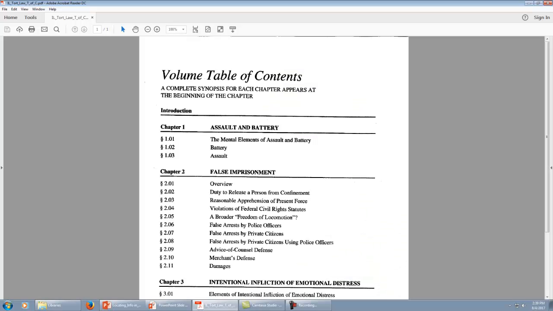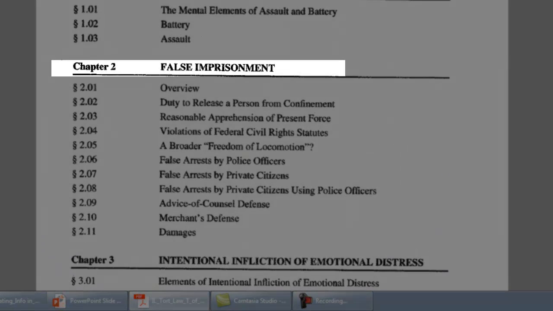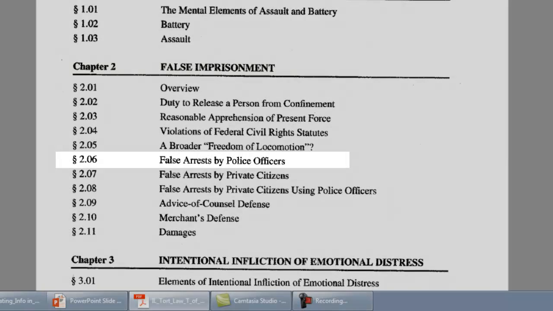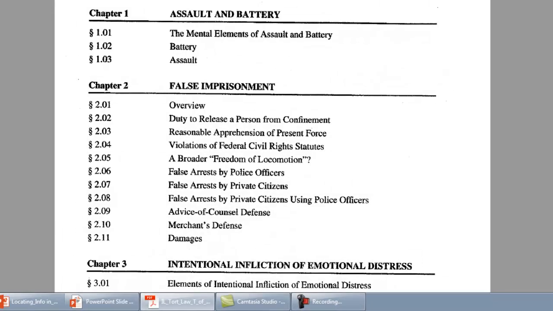As a quick example, if I were an Illinois practitioner interested in knowing under what circumstances my client could file a false imprisonment claim against a police officer based on false arrest, I might pick up an Illinois-specific treatise like Professor Michael Pallelli's Illinois Tort Law and look at the table of contents. If I did, I would find that Chapter 2 deals specifically with false imprisonment, and within that chapter, Section 2.06 addresses false arrest by police officers. That would be a great place to start my research.